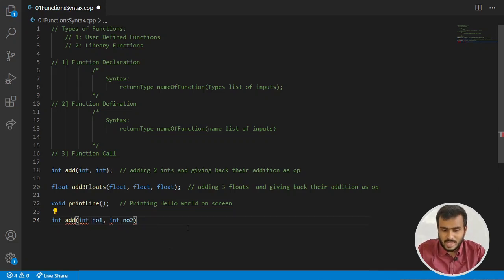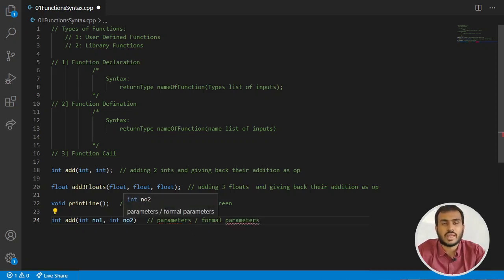Now this input name list is also called parameters. So it is also called the parameters of the function, or it is also called the formal parameters of the function. Okay, so this input name list is basically called parameters.